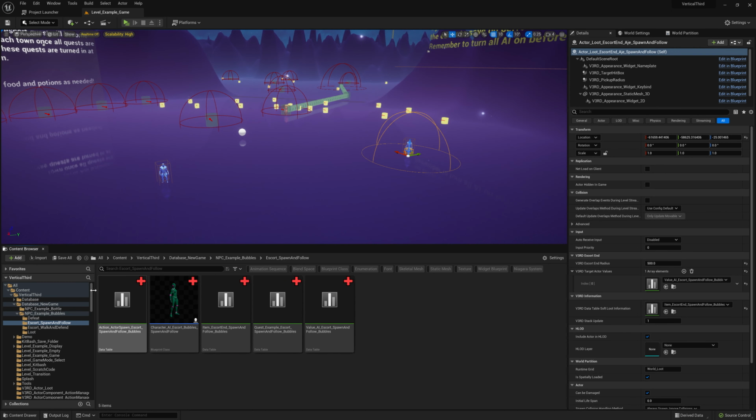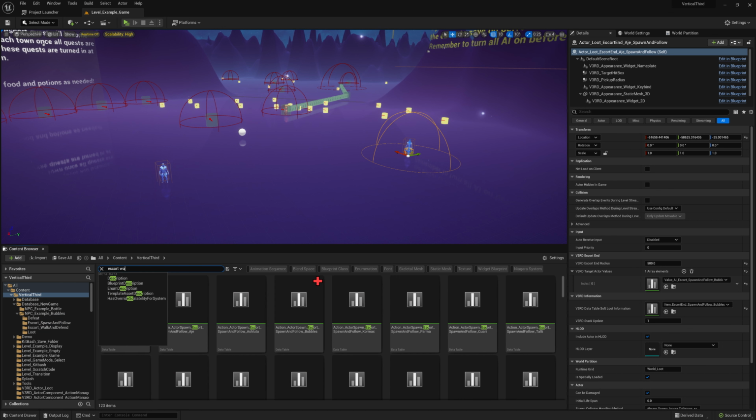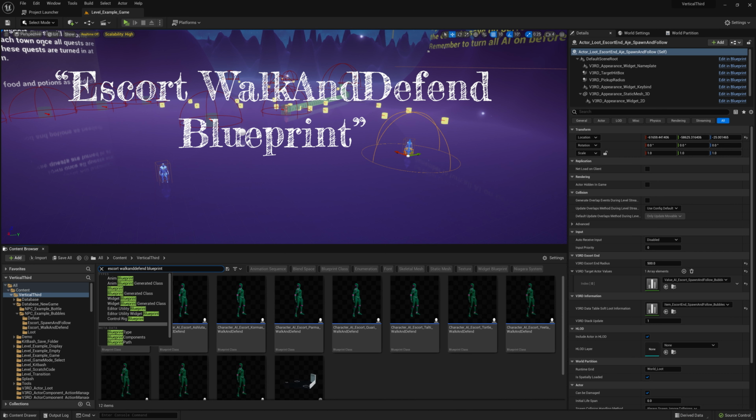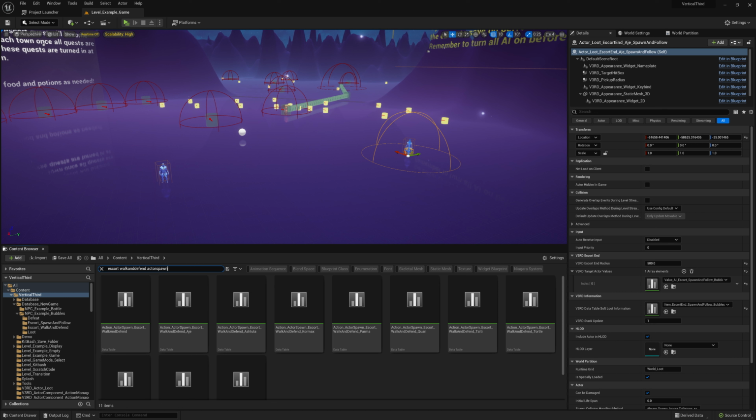Now let's create our files for the walk and defend quest. I'm going to click on the VerticalThird folder and search escort walk and defend blueprint. I'll choose the first one and copy it to my walk and defend folder. Then I'll delete blueprint and change it to actor spawn. I'll copy this to the walk and defend folder as well.